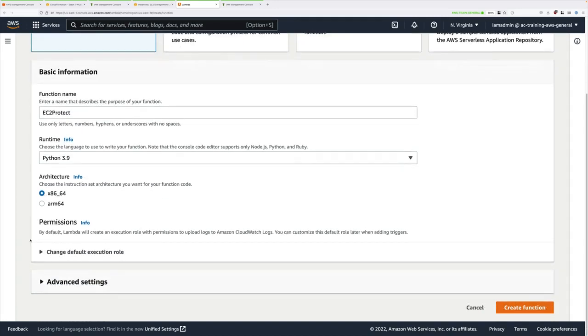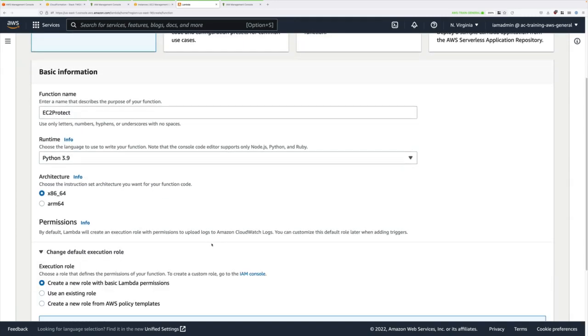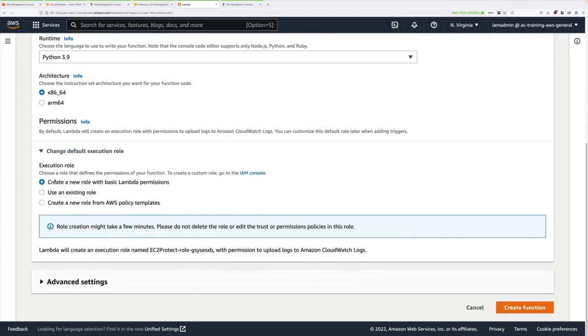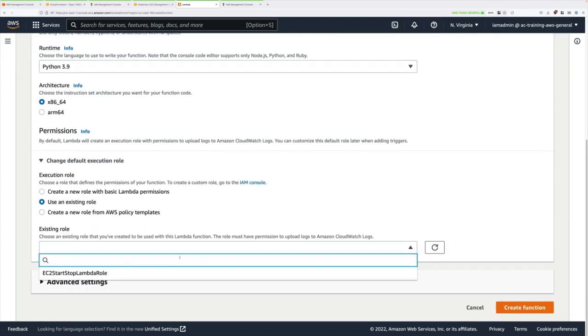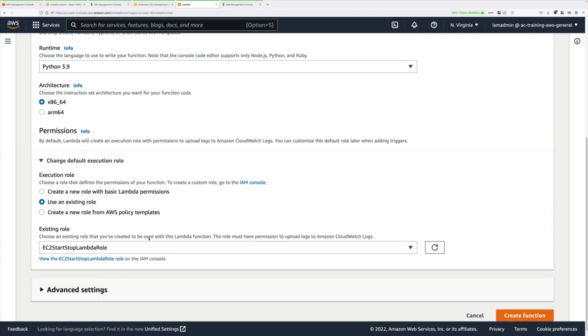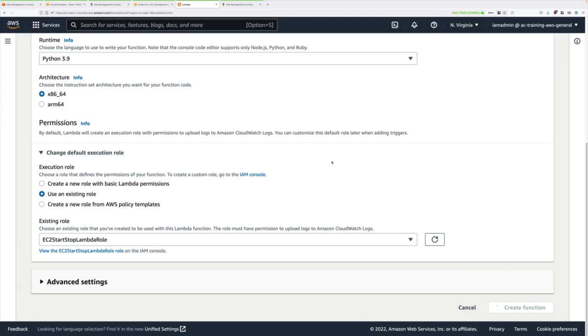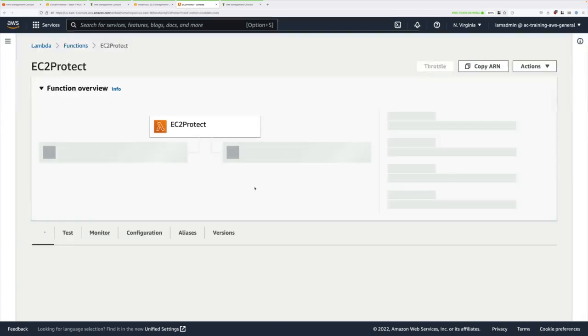Then scroll down again, expand change default execution role. Pick to use an existing role, click on the drop down and select the IAM role that you created earlier in this lesson. And once that's set, scroll down and click on create function to create the Lambda function.